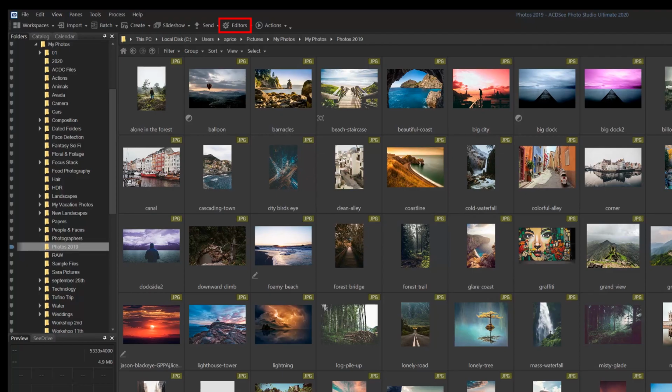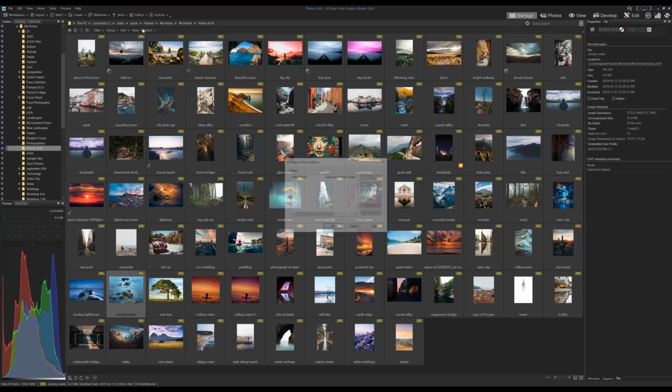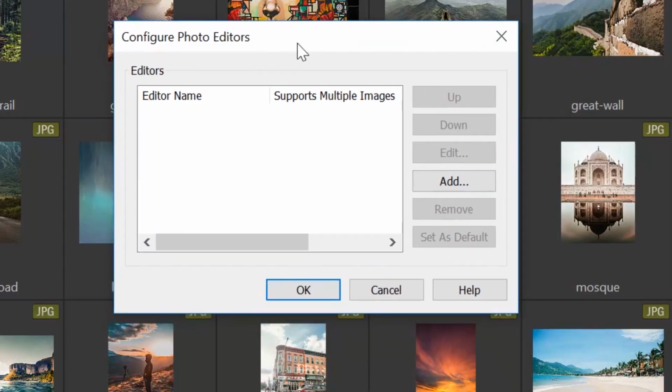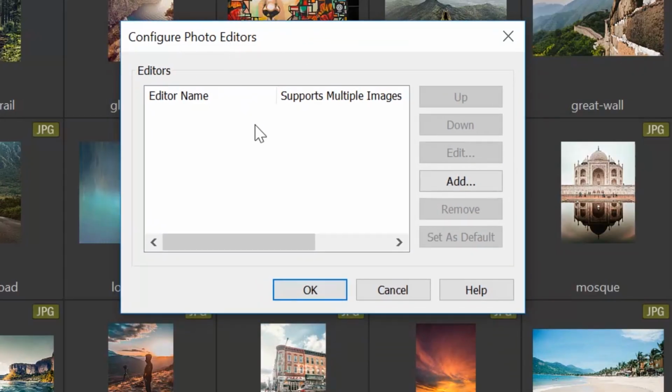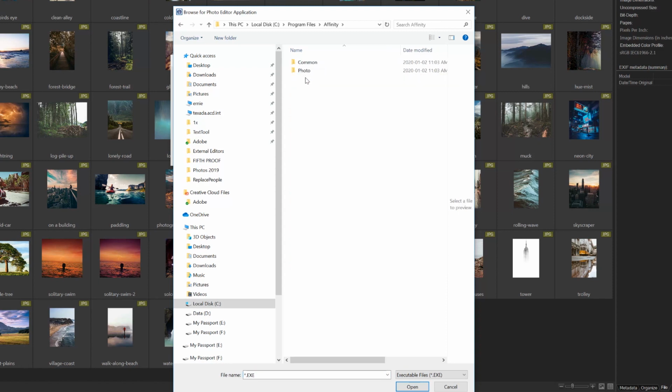So in Manage mode, what you're going to want to do is navigate to Editors from the top menu bar. We're going to select Configure Editors. Currently, nothing is listed. So what I'm going to do is click Add that's on the right here. By clicking Add, we're prompted to browse an exe file.